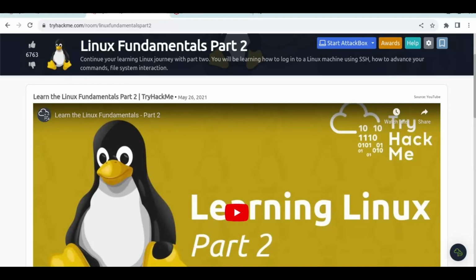That I'm working on, Linux Fundamentals Part 2, and we will continue learning Linux Journey with Part 2. You will be learning how to log into a Linux machine using SSH, how to advance your commands, file systems, interactions. Sorry about that.